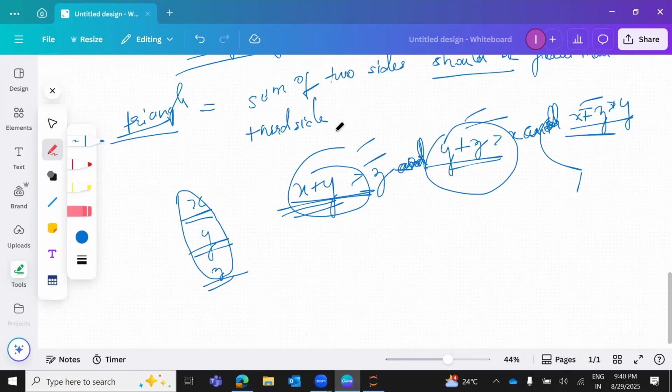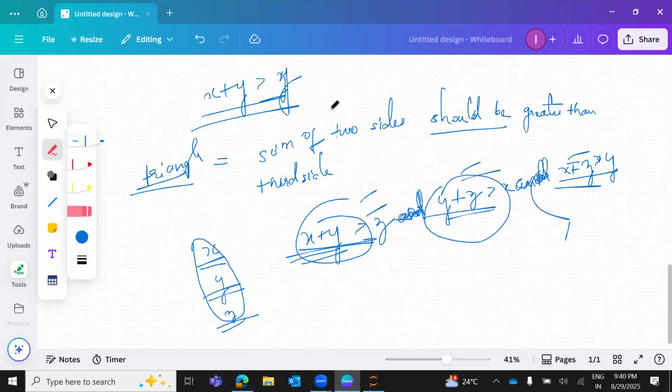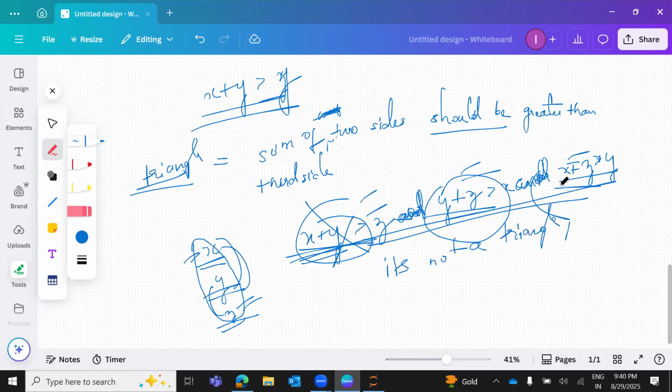Sum of any two sides should be greater than the third side. That's it. Any two sides you're taking, if you're taking x and y, it must be greater than z. If you're taking y and z, it must be greater than x. If any one of these fails, then that means it's not a triangle. So this is the first way to check if it's a triangle or not.